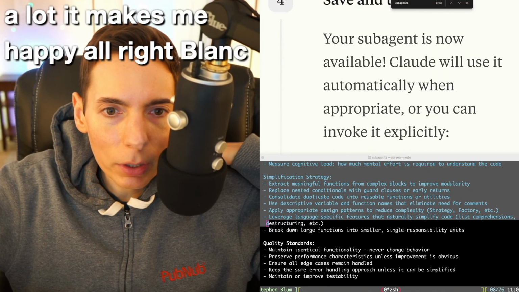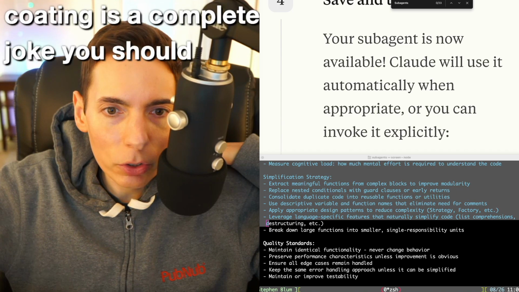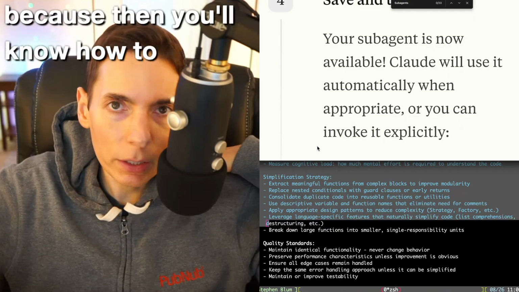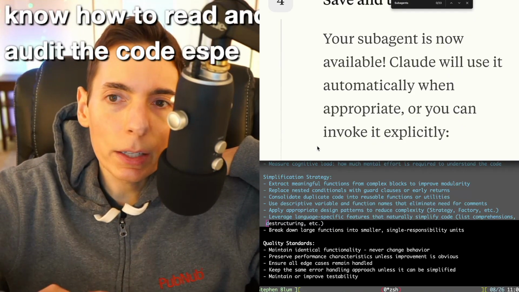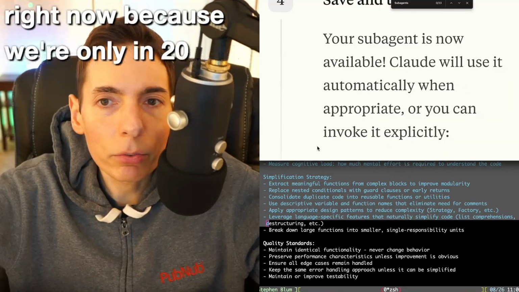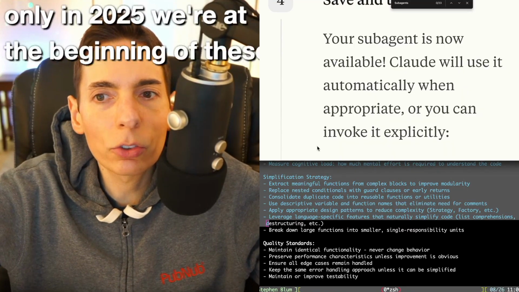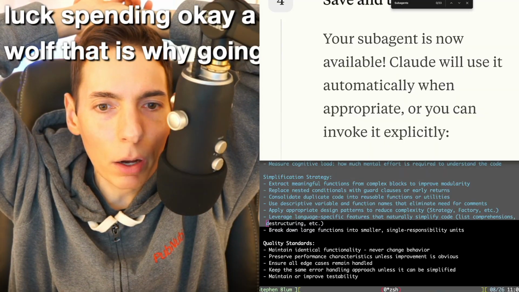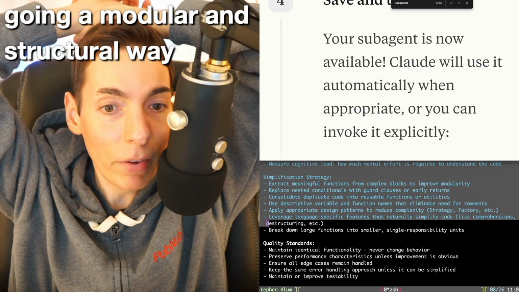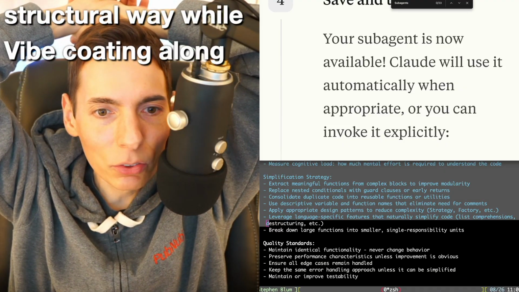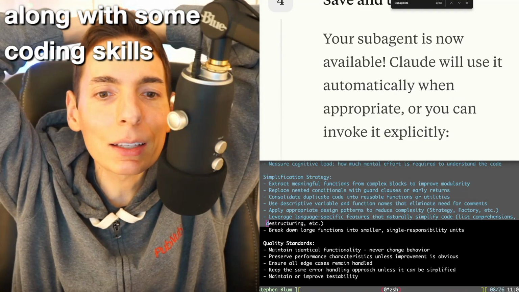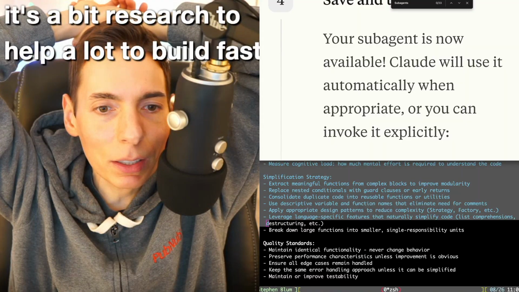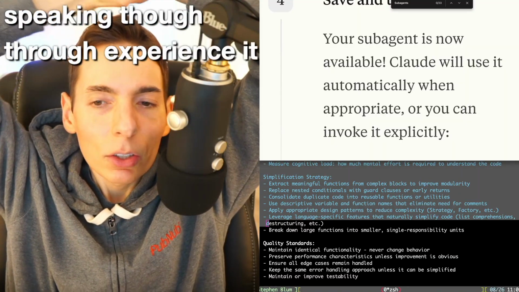Blanc, vibe coding is a complete joke. You should learn to actually code. It is good to learn to actually code because then you'll know how to read and audit the code, especially right now because we're only in 2025. We're at the beginning of these coding agents. They're not that good yet. I mean, they do a good job going a modular and structural way while vibe coding along with some coding skills. It does help a lot to build fast, through experience.